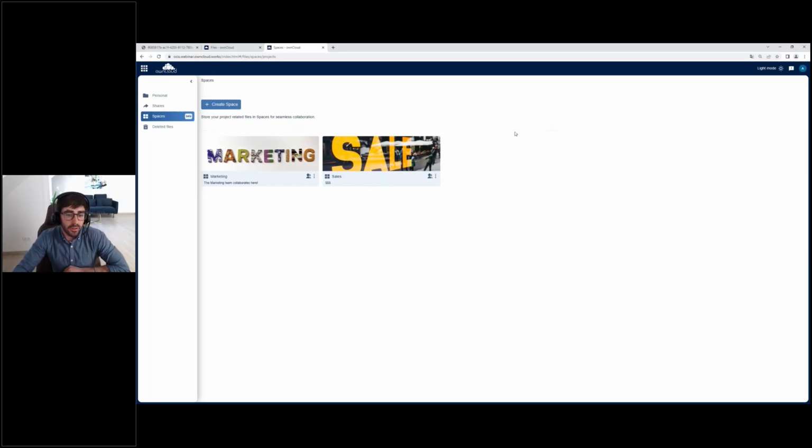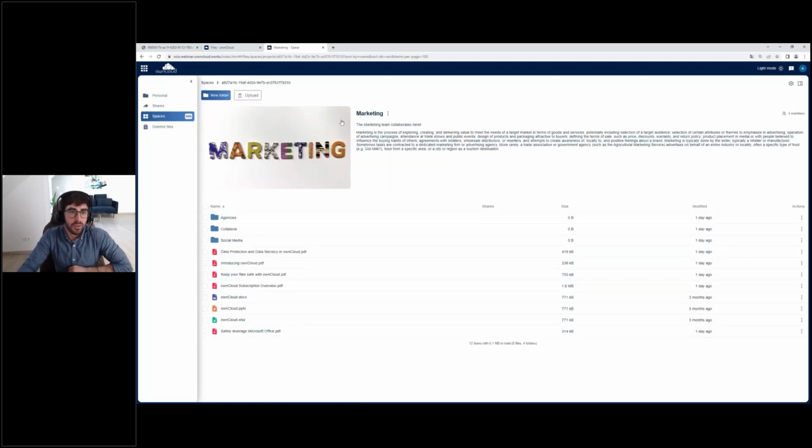What you see here is the spaces overview, where you can see all spaces you are a member of. I'm currently a member of the marketing space and the sales space, shown here in a grid view. Spaces are actually folders, as I said, but have some special properties like a discover image, for example, to allow a little bit of customization. I can navigate into such a space, and then I see, of course, it has a name.